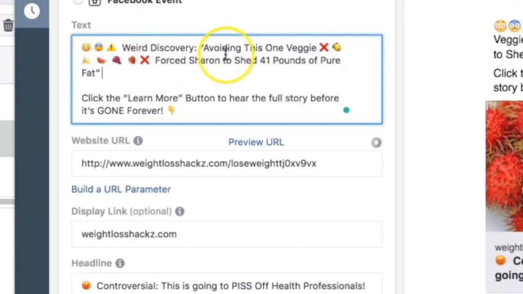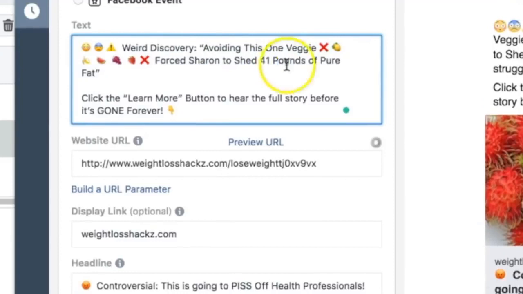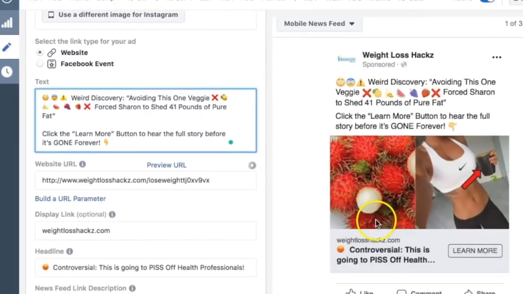So weird discovery, avoiding this one veggie. What is this one veggie? They're going to look at this and be like, what the hell is that, right? Now guys, to be honest with you, this has nothing to do with my product. I'm simply trying to get them to my landing page, right? But it is congruent because it is weight loss, and the actual product that I'm selling is talking about avoiding a veggie. So you want it to be congruent, but you also want to increase the click-through rate.